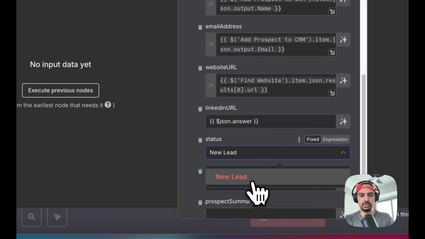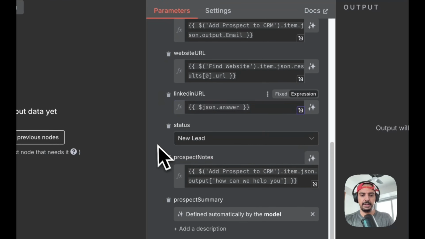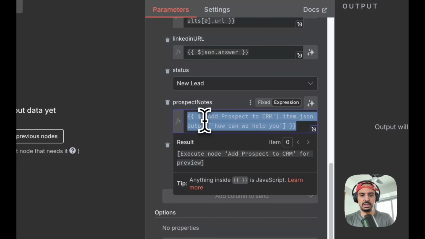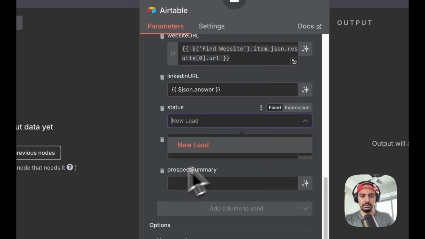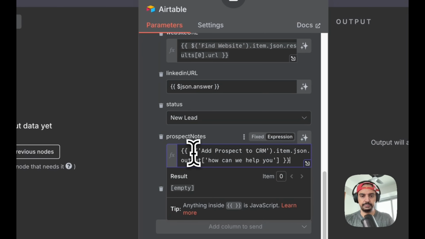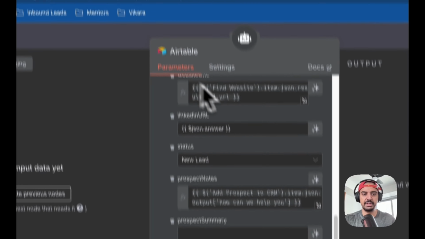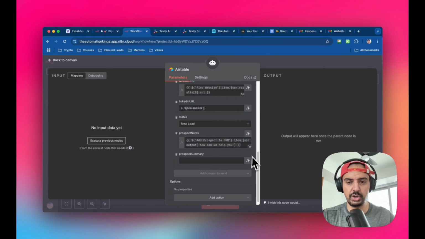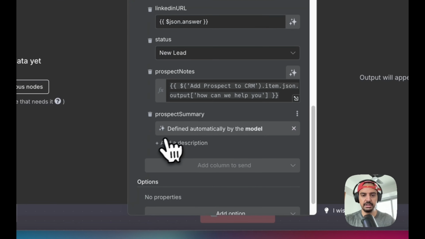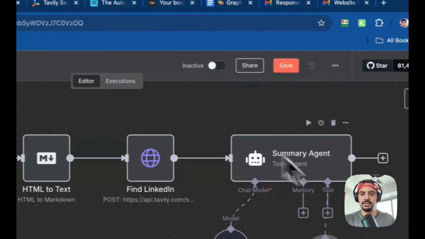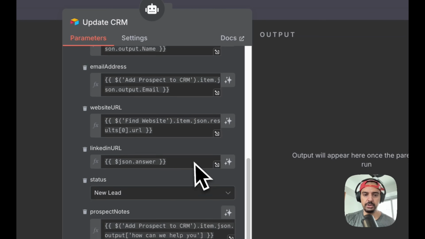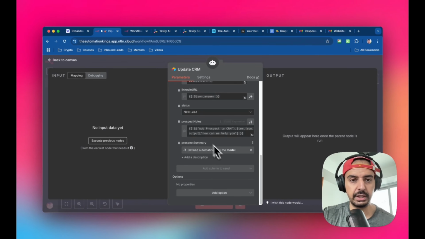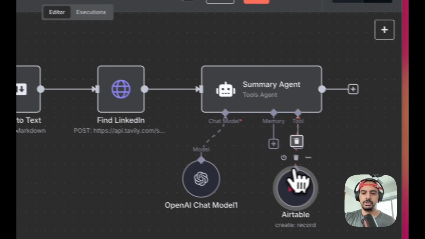Status is now a new lead because that's the status that I have. Okay, and then the last bit, the prospect notes, is going to come from the add prospect to CRM agent. Okay, so let's just update that one. And then for the last one, the prospect summary, that's coming from this AI agent, the summary agent. Okay, so I'm just going to let the model define this parameter. Okay, that's what that means. So if you remember, if I come out of this, we'll go to the original. It's coming from the summary agent is creating the summary, right? So for me to map that field, I need to just define it automatically using the AI, right? And that's basically it. So this is done.